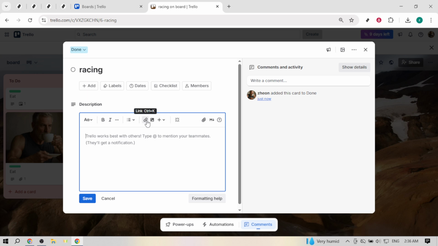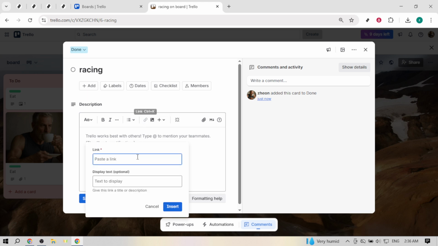If you already have text that you want to turn into a link, highlight that text first. This keeps your description clean and readable because the visible text can be something meaningful like "project brief" instead of a long URL. Click the link icon to open the link dialog.